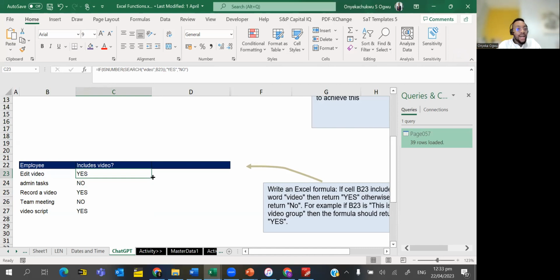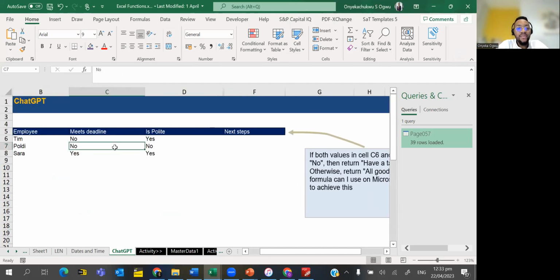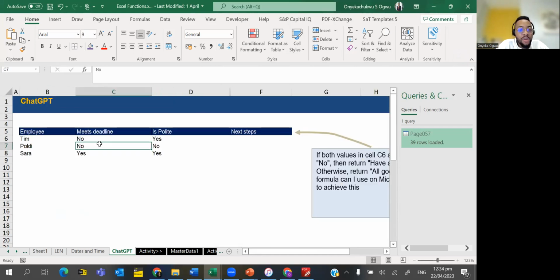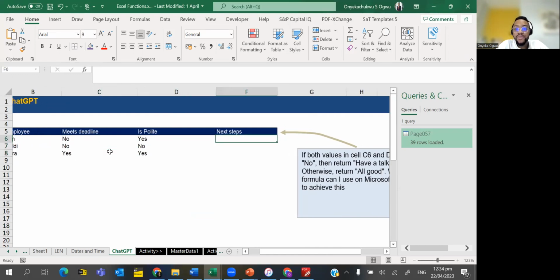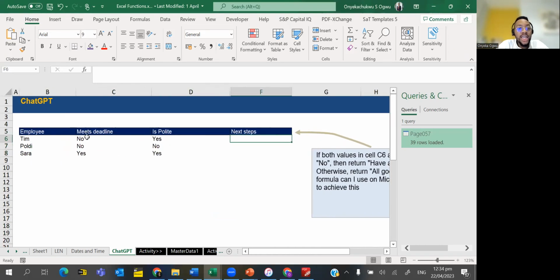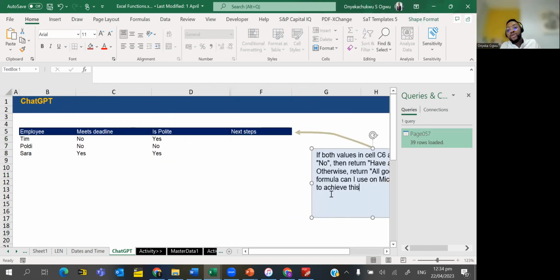I will just need to know how to lock here and here and here, and that's not concerning me. It gives me the formula I need, right? Imagine I have something like this too, right? And I tell Excel, if both values contain "no", give me "let's have a talk". If not, give me "all good". That's what they ask you to do, but you don't know how to do it, right?